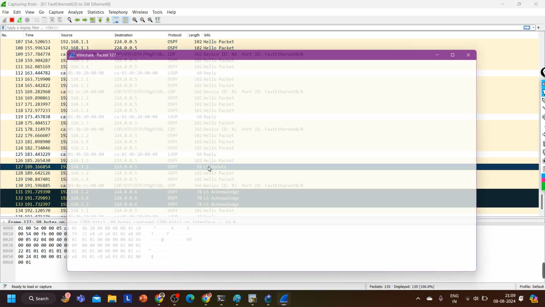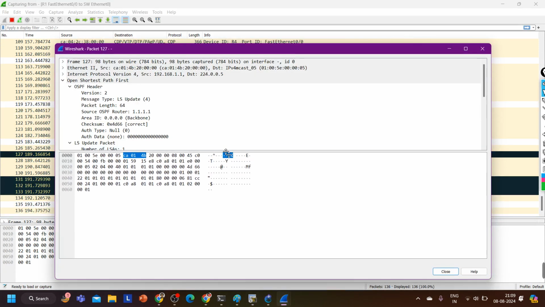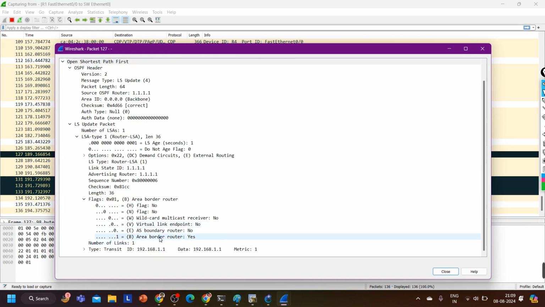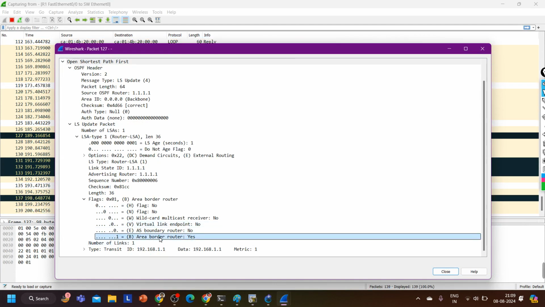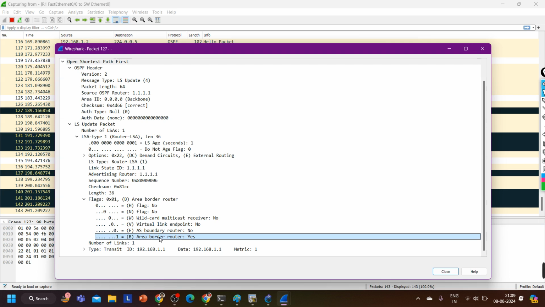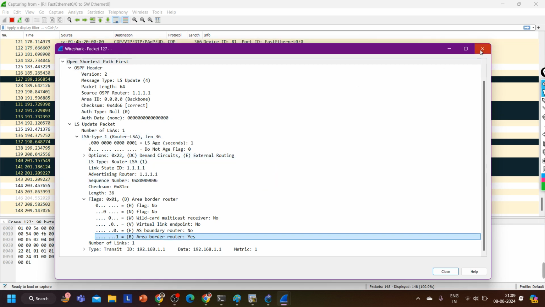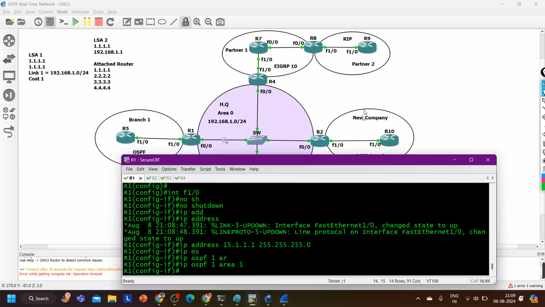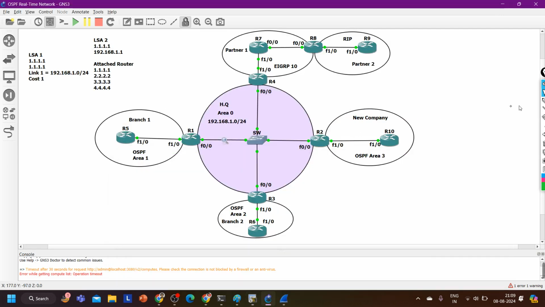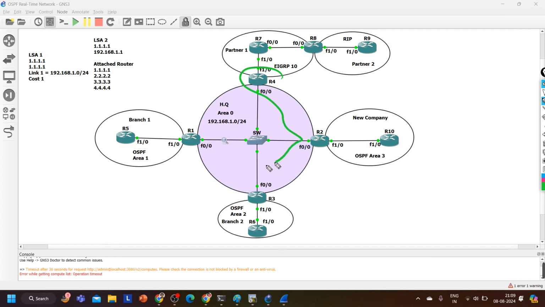Update message, LSA1. This is LSA1. Let me open the LSA1. See, first information here, B bit is on. Yes, right? That means this router is an ABR router. Now when router 2, router 3, router 4 receive the LSA1 of router 1, these routers will come to know router 1 is the ABR router. Yes or no?